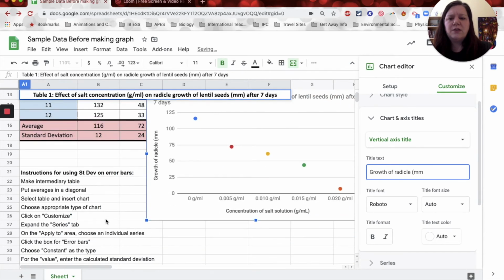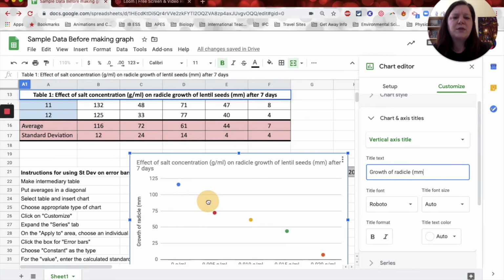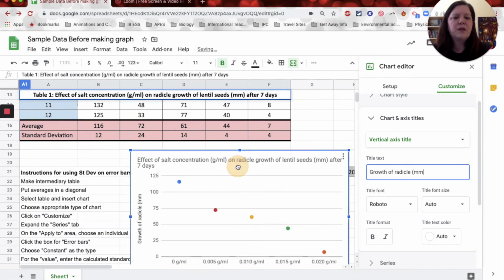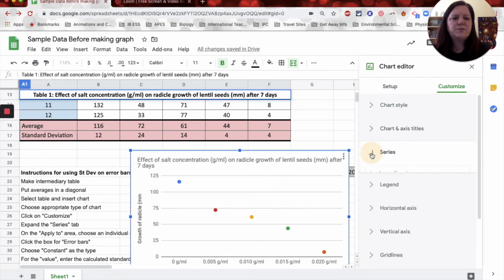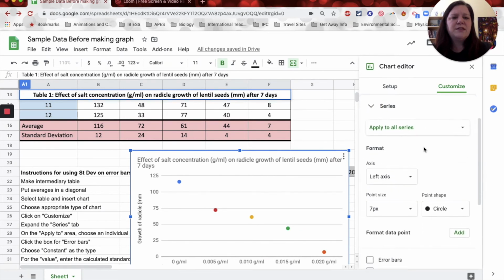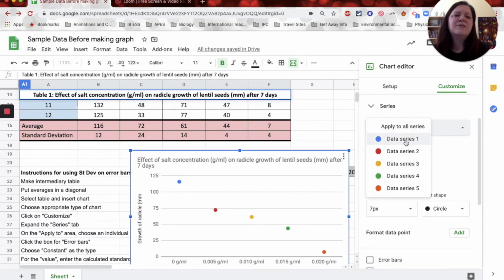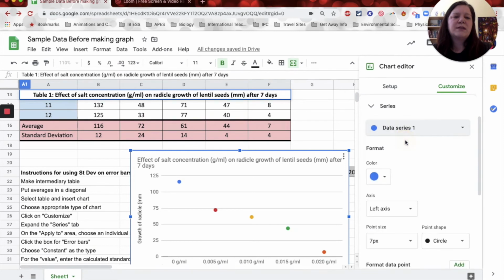So if we go over here to our steps, we've got the right chart. Now we're going to go on to the Customize tab and actually start putting our error bars on. So we've got Customize and then Series. Under the Series tab, we're going to change off of the Apply to All, and we're going to pick each individual data set. So we're going to go to Data Series 1, so that means we're formatting this lovely blue dot right now. And that's where we're going to put our error bar onto it.